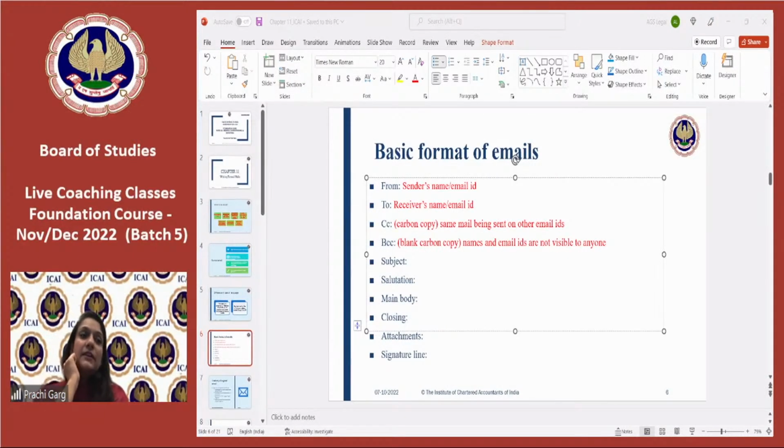Yes. In CC we can see all the names, in BCC we cannot. Yes. Salutation is how you address the person, dear so and so. That is salutation. Hi, dear. Whatever words you use. We will be explaining each and everything one by one.